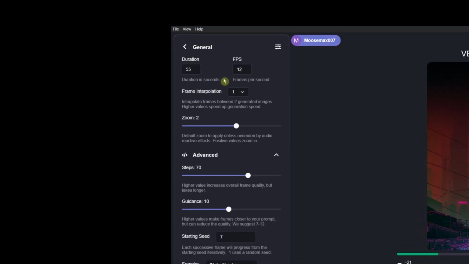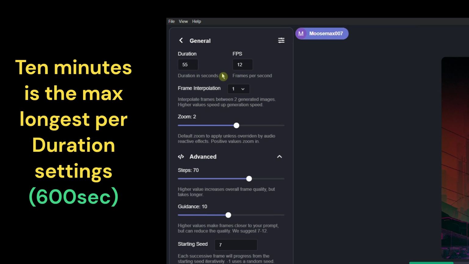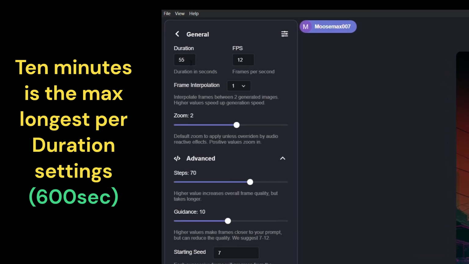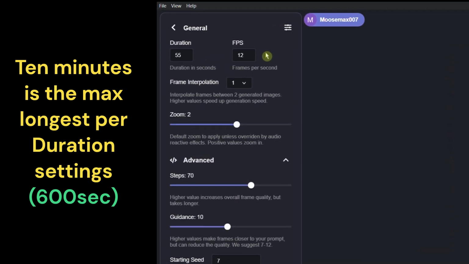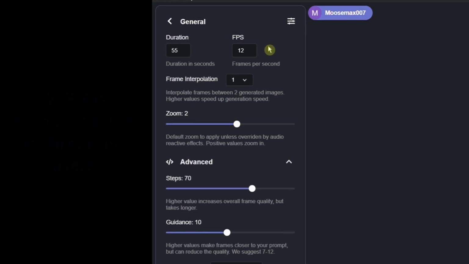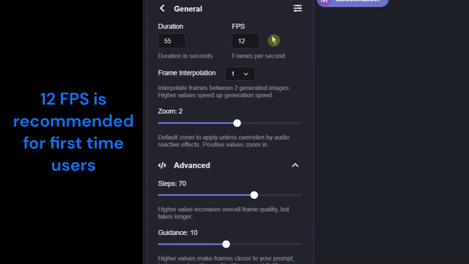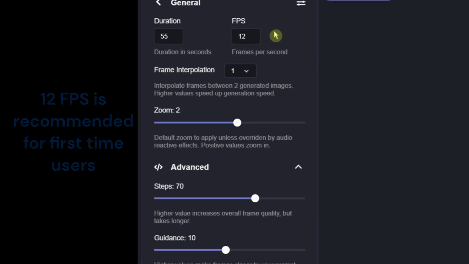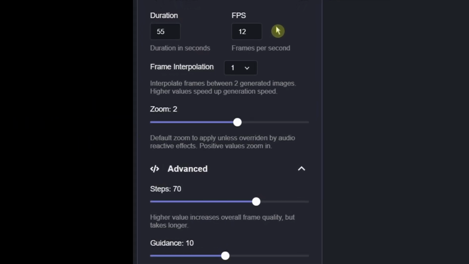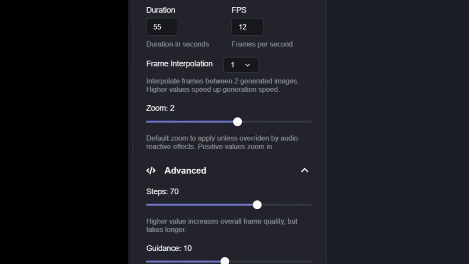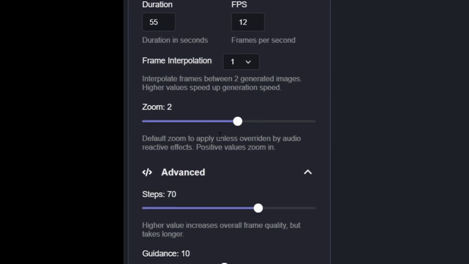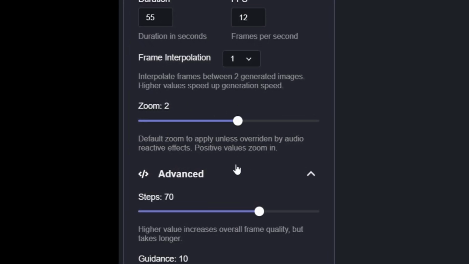For the general, I'm doing a 55-second one. You can do different lengths, obviously, in seconds. FPS 12 is if you want a quick turnaround, depending on the frames per second. 30 is if you want it, but it'll take more time to render, and so on. Zoom, put it to 2, or how far it zooms. Pretty much self-explanatory for each one.